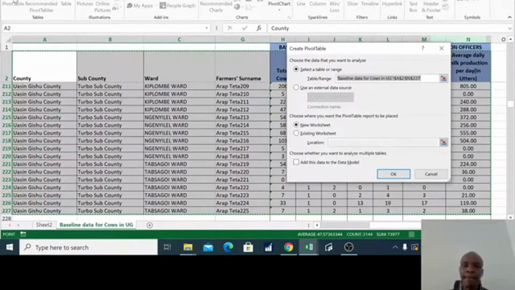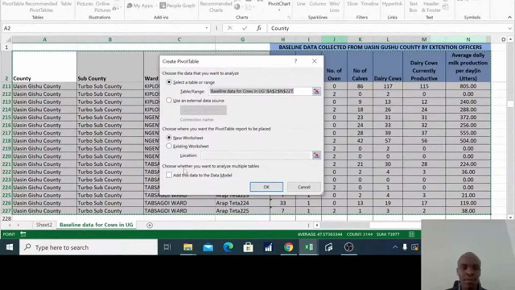And there's another option down there that we don't usually use, not unless we are using the Power Pivot. We will leave this section unchecked, that is, add this data to the data model. We will not be using that because we are not using the Power Pivot. Then after this, you can use the default settings as they are right now, which I recommend. You can click OK.